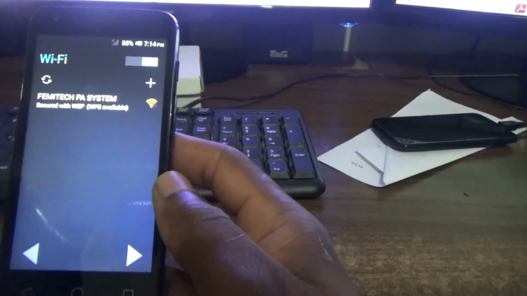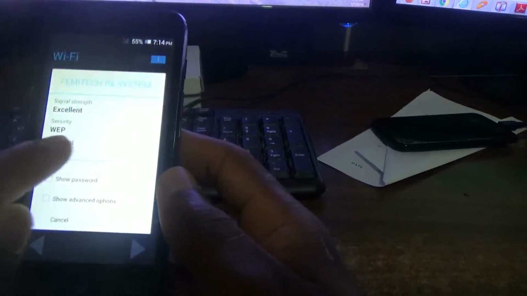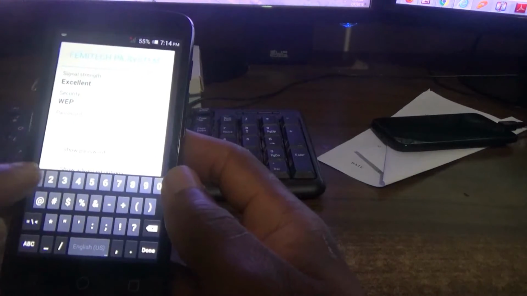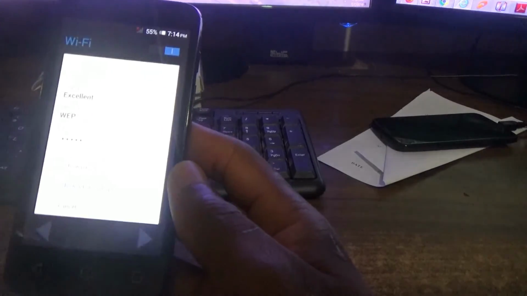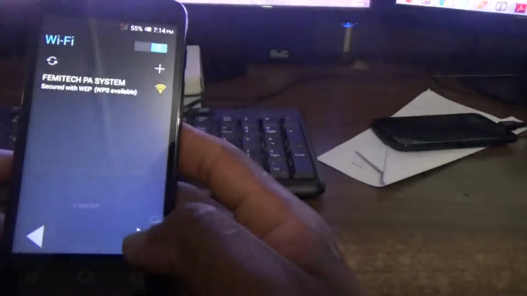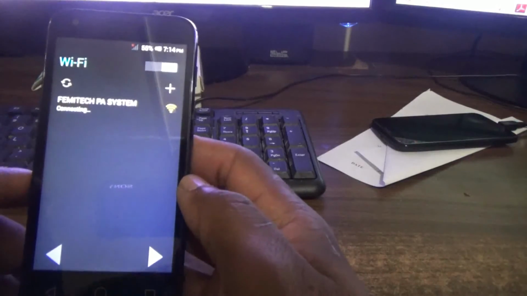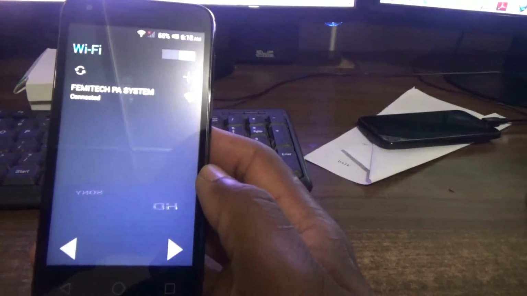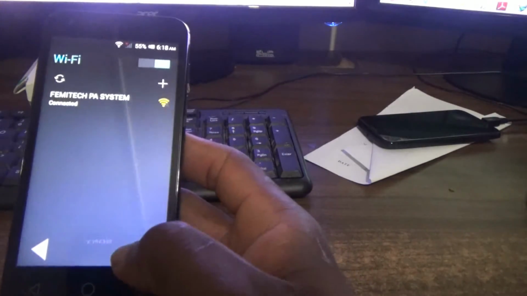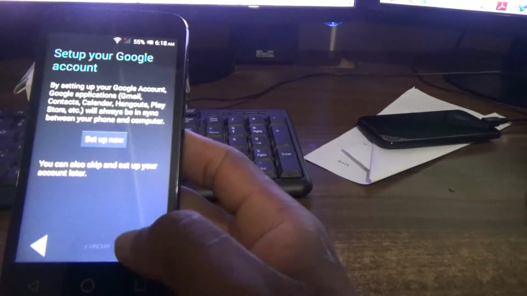Wi-Fi, I'm gonna connect to my Wi-Fi. Done. Connect now. It is now connecting. Now you do want to get some Wi-Fi connection, that is to install your apps, for example.